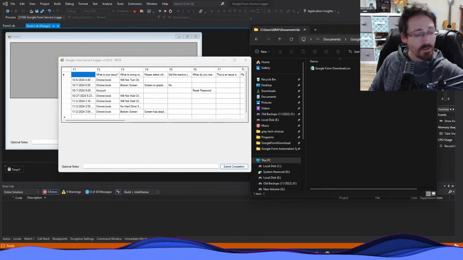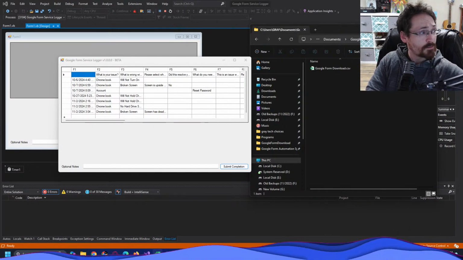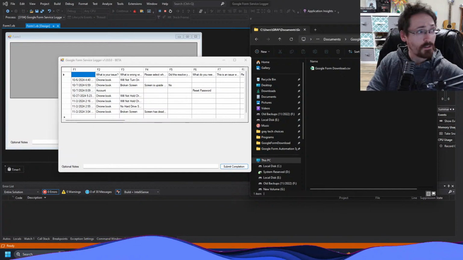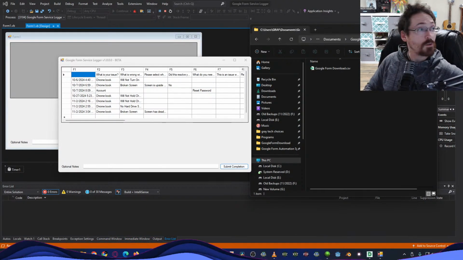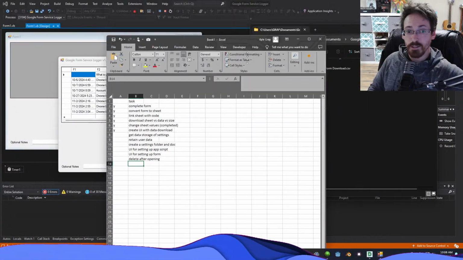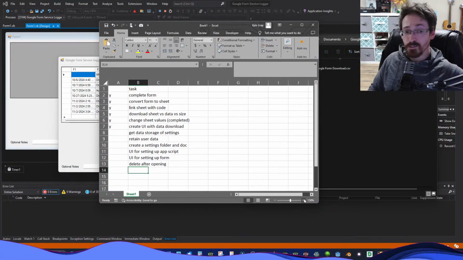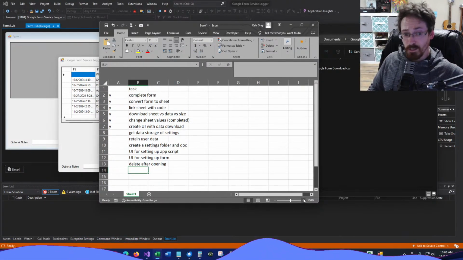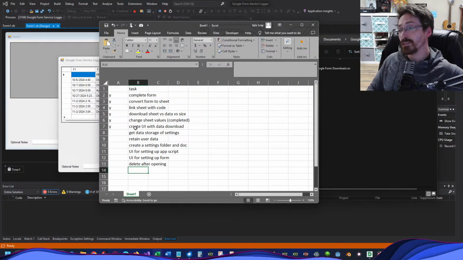Look for, let's see, delete after opening. Okay, so yeah, we do have a list of things that we want to accomplish today. That list being right here. Let me go ahead and zoom in on this. So we have previously completed the form, converted it to a sheet, linked the code, downloaded the sheet, and we built kind of a basic UI.